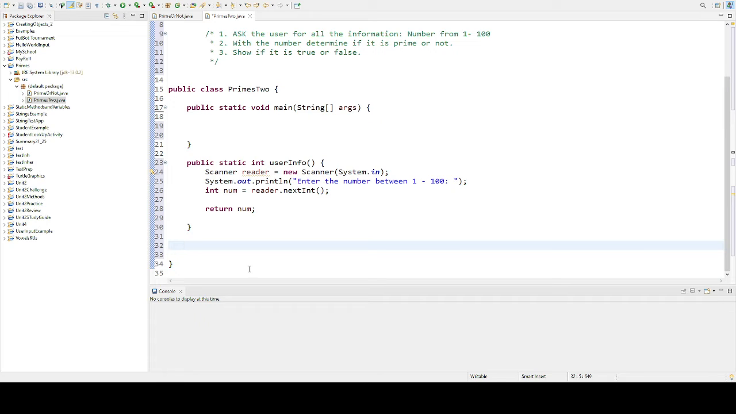With the number, determine if it is prime or not. Okay, and to determine if a number is prime or not, I need to verify if it's divisible by every number below the number. So I'm going to create a new method, and this one is going to be public static. What I want this method to return at the end is to tell me if it's prime or not. This is just a true or false statement. At the end of this method, it must return true or false. So in this case, the return type is going to be a boolean, and I'm going to call it primeOrNot.